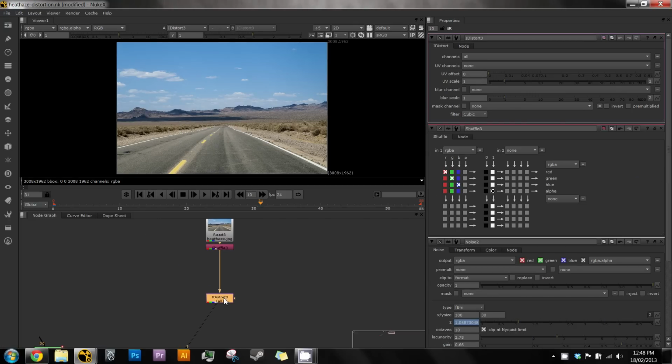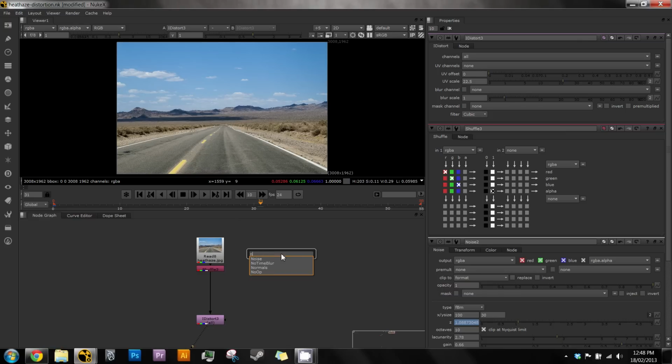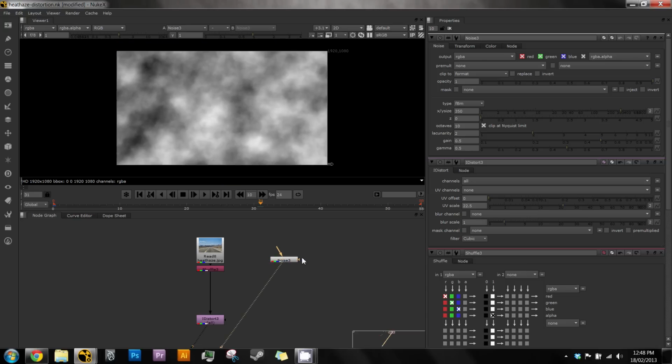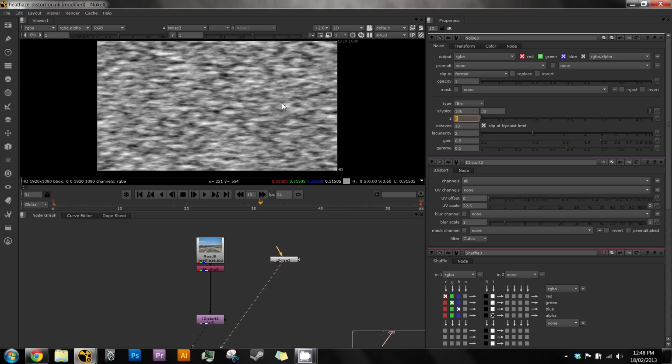And when we're doing distortion, if we move these values, all it's going to do is just move the plate. But we need to have some channel to actually drive the distortion. So for that, I'm going to use noise. And I'm just going to take a look at this noise here, and play with the values a little bit. I kind of want to have it a bit stretched out like that.